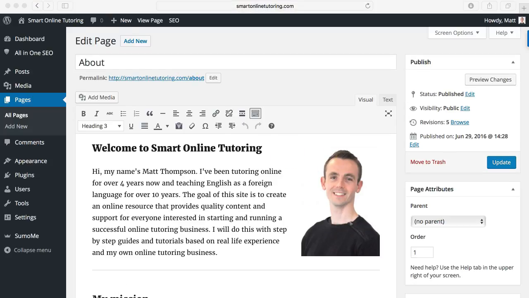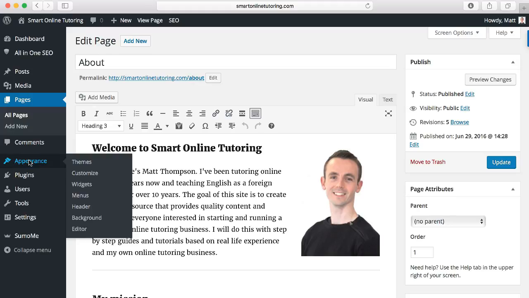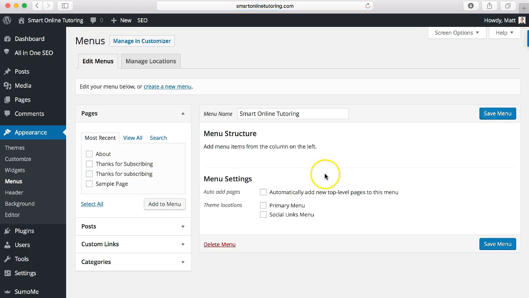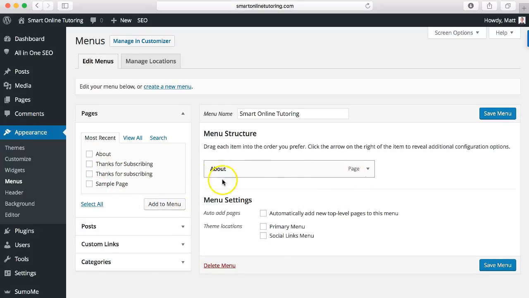Now we need to create a menu so that the About page can be displayed on your website. You can do this by clicking where it says Appearance on the left, and then Menus. And then we can just create a menu name, for example, Smart Online Tutoring, and create menu. Then we can add the About page by clicking the box and Add to Menu. This now means that the About page is added to the menu.